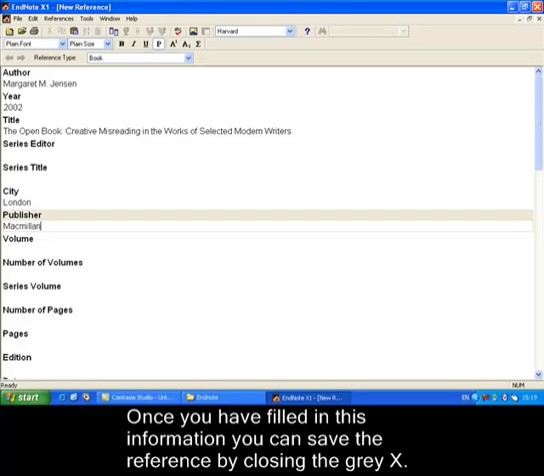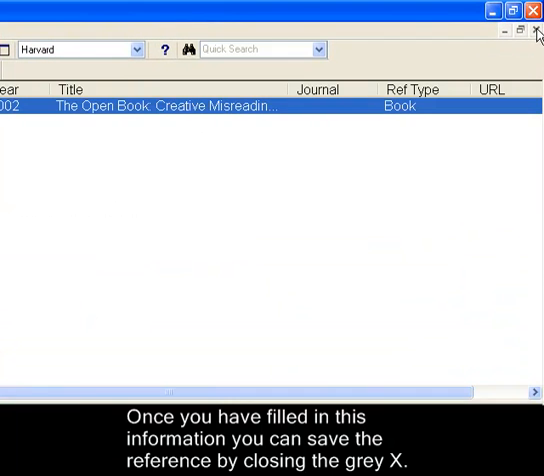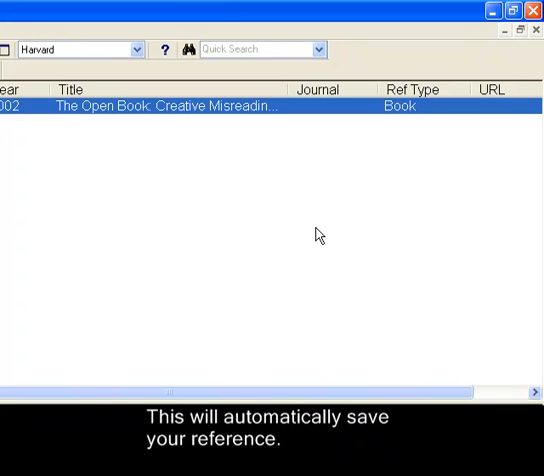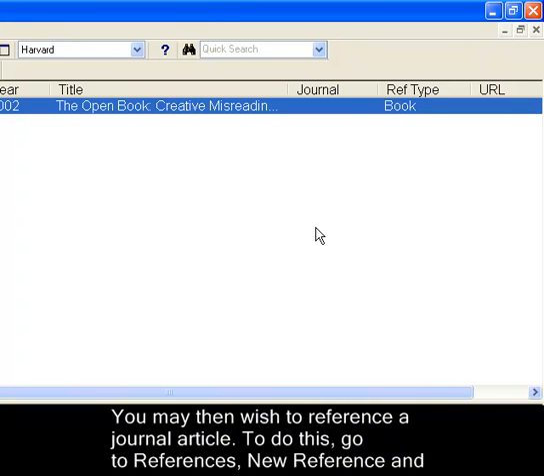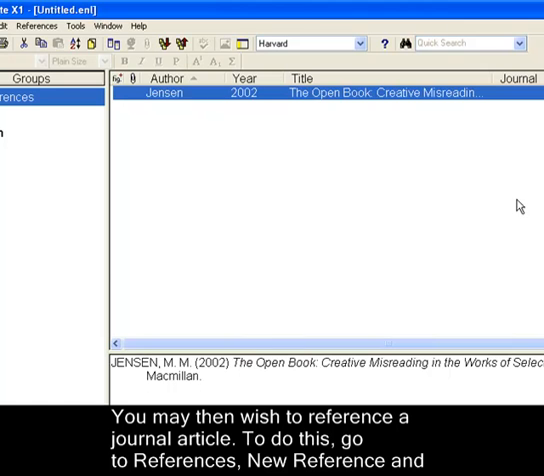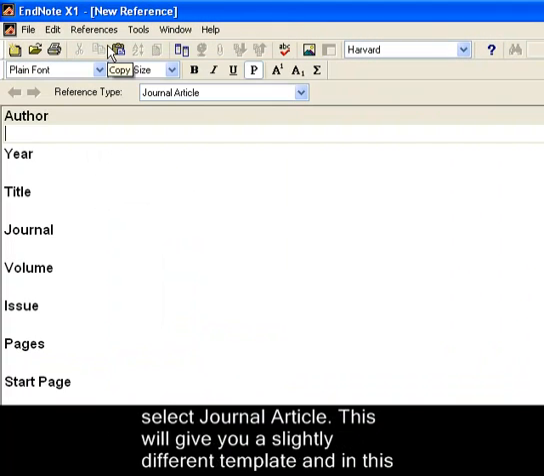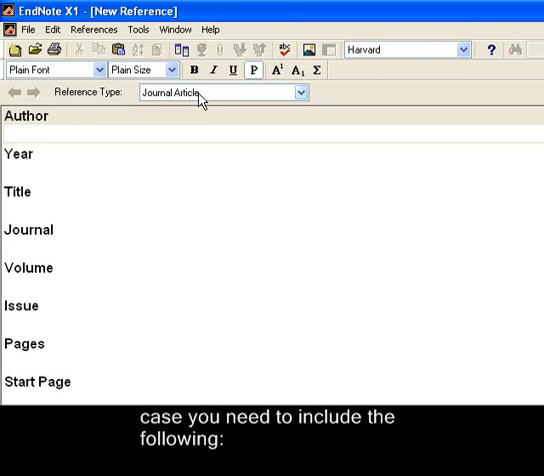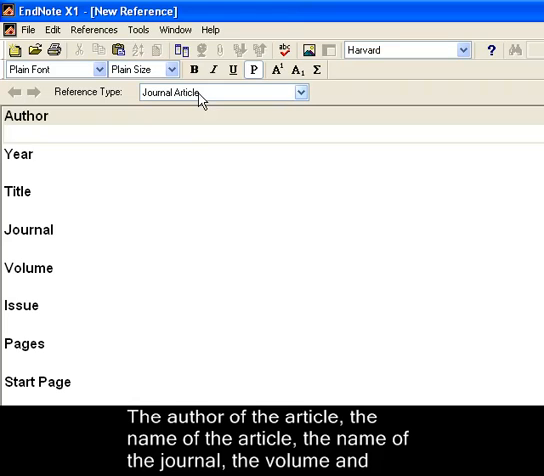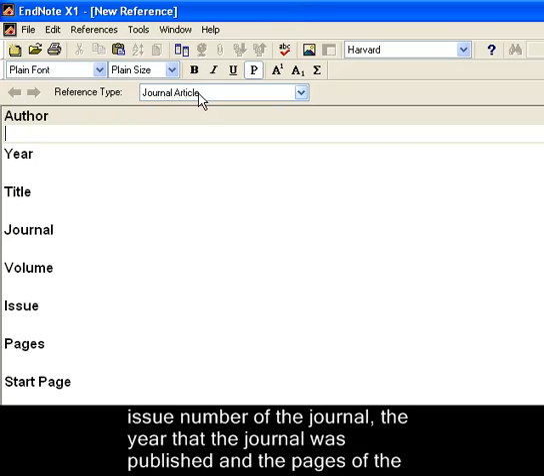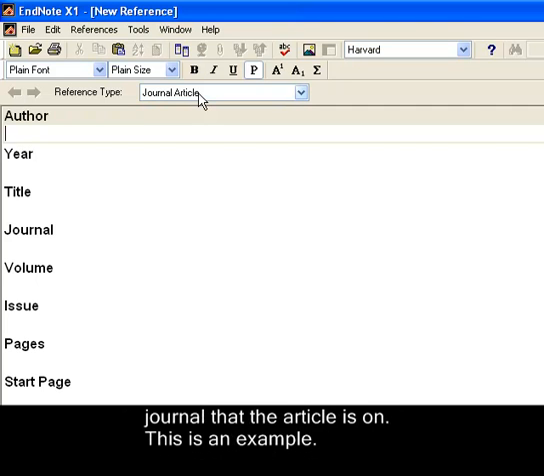Once you have filled in this information, you can simply save the reference by closing the grey X. This will automatically save your reference. You may then wish to reference a journal article. To do this, go to References, New Reference, and select Journal Article. This will give you a slightly different template, and in this case you need to include the following: the author of the article, the name of the journal, the volume and issue number of the journal, the year that the journal was published, and the pages of the journal that the article is on.